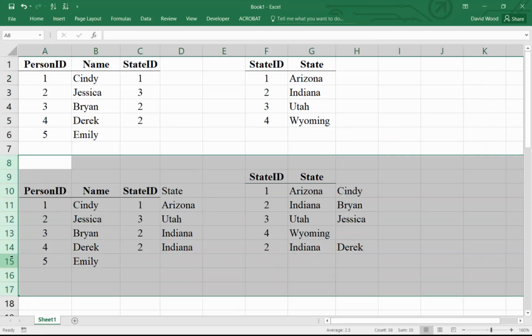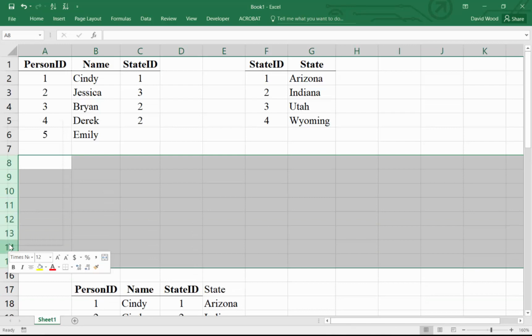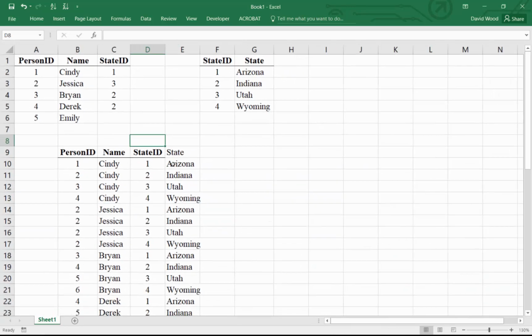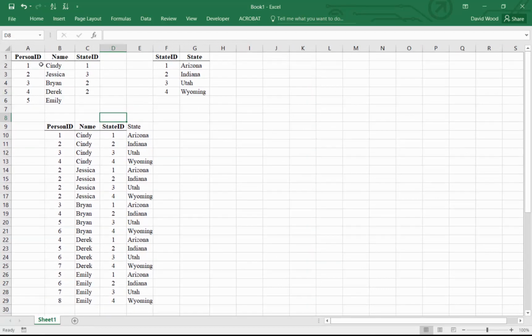The last one is a cross join. And I've already pre-populated this one because it can take a little bit to build. So I'm going to zoom out. What a cross join does is it makes every option in table 1 and combines it with every option in table 2. So notice how Cindy's here. She's going to be listed 4 times, and she's going to be combined with all of the 4 options over here. Then Jessica is going to be combined with each of these 4. Brian is going to be combined.